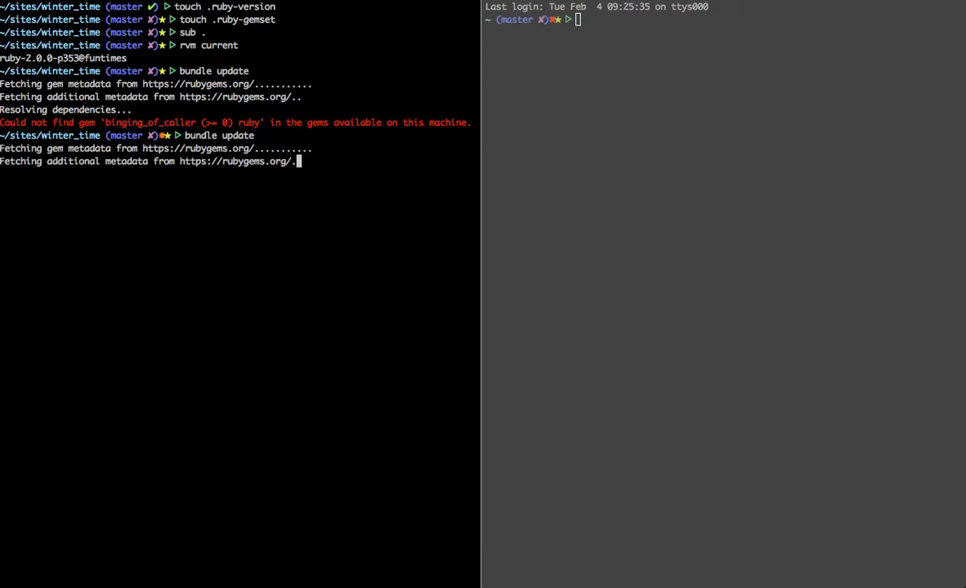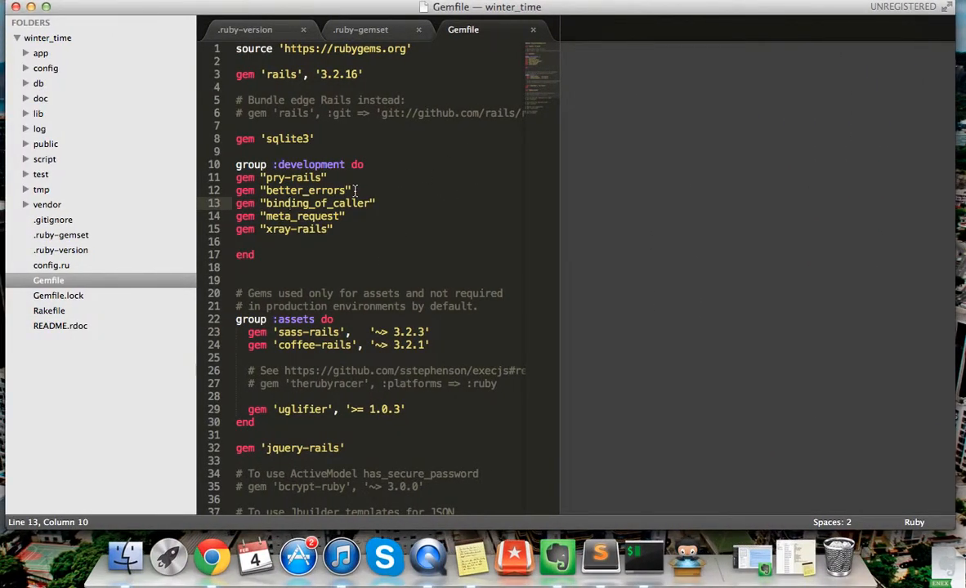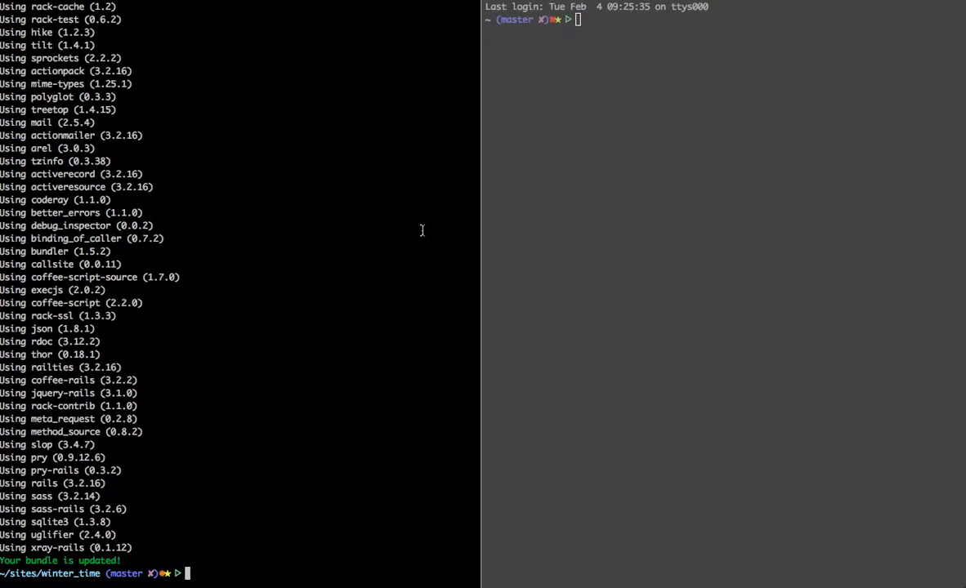And if you don't remember, better_errors replaces your error messages with a much better interface. Pry-rails lets you run all the Rails coding from pry. It's really cool. For example, you're in pry and you can run rake tasks in pry, which is really cool. Xray-rails is really awesome for styling and quickly having access to HTML and CSS code. Like I said, I think meta_request and binding_of_caller enhance better_errors.